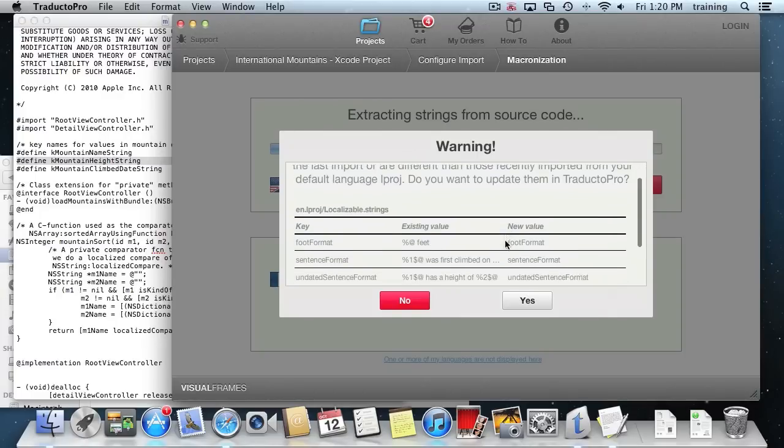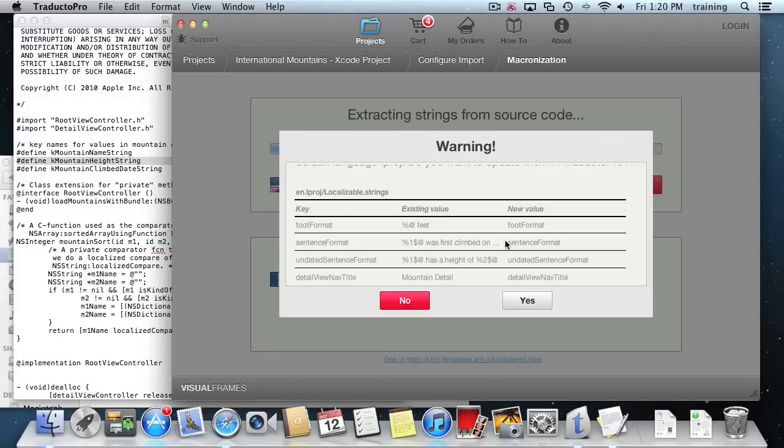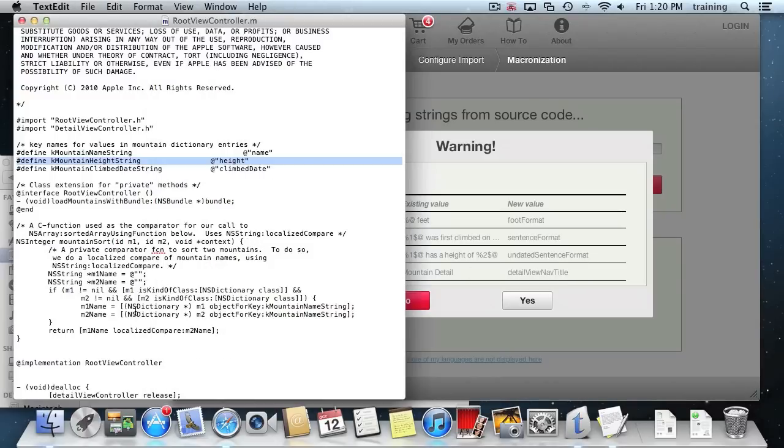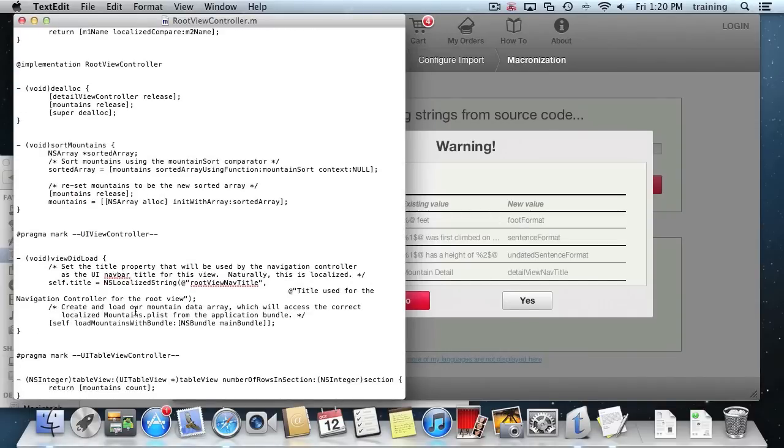Now, in this particular case, we have a warning. Traducto starts by importing your actual physical files in your lproj before trying to extract strings from the code. So in some cases, there could be discrepancies, and if there is, that's when you're going to get a warning. So the warning here says that we already have in the system the existing values, the values under the existing column, and now when we scan the code to extract strings from it, it looks different. So you shouldn't panic here. This happens when someone, for instance, goes and manually creates their Localizable.strings file.